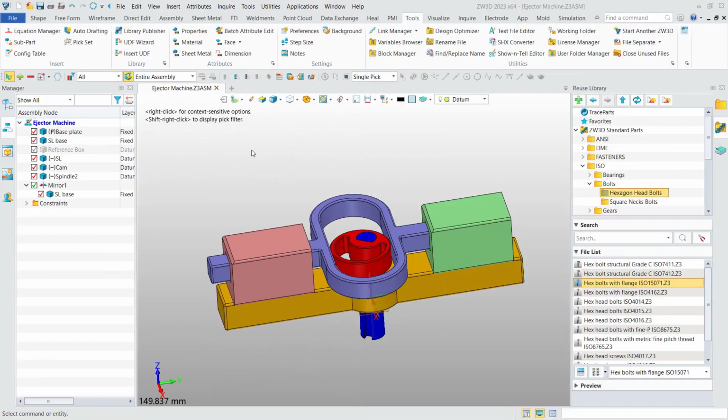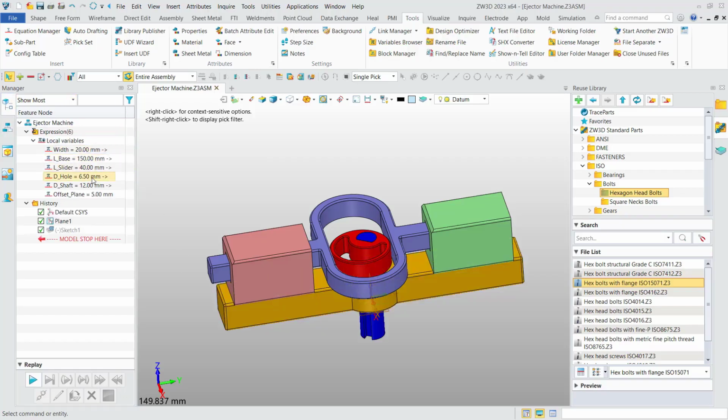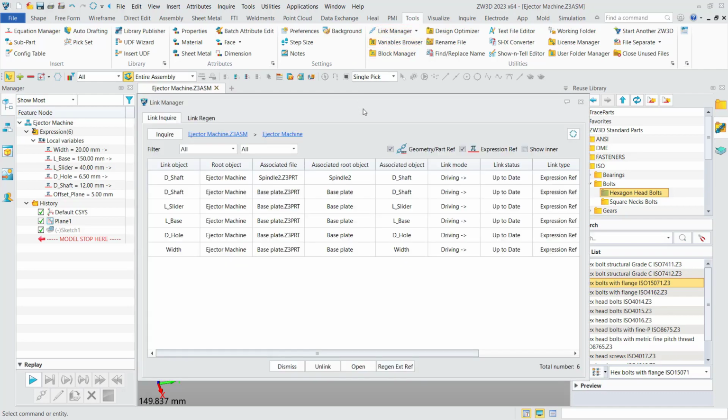And the next one is the link manager. So as you can see in the top assembly, there are some variables. And those variables will drive the sizes of the different components. So how do I know which components are driven by the variables? If we open and check them one by one, actually it's time consuming. So here is where we can use the link manager. We can find it in the tool tab, link manager.